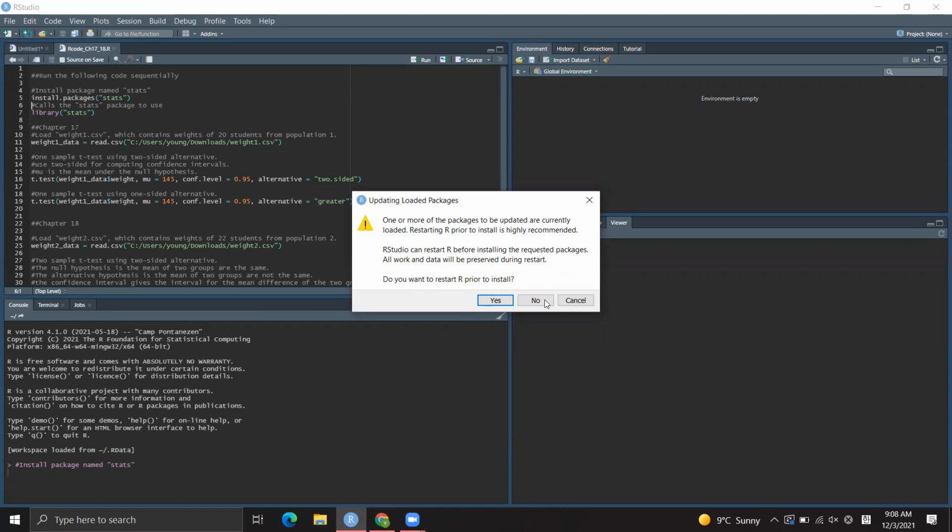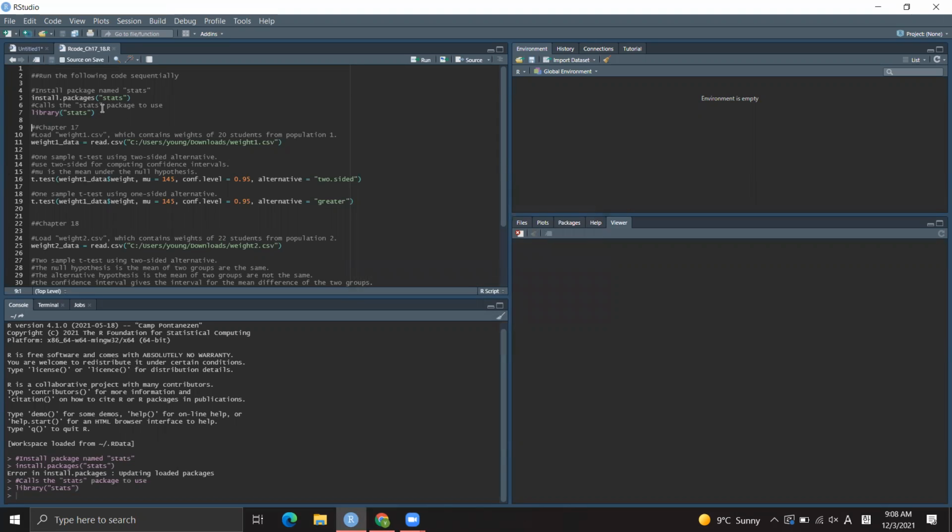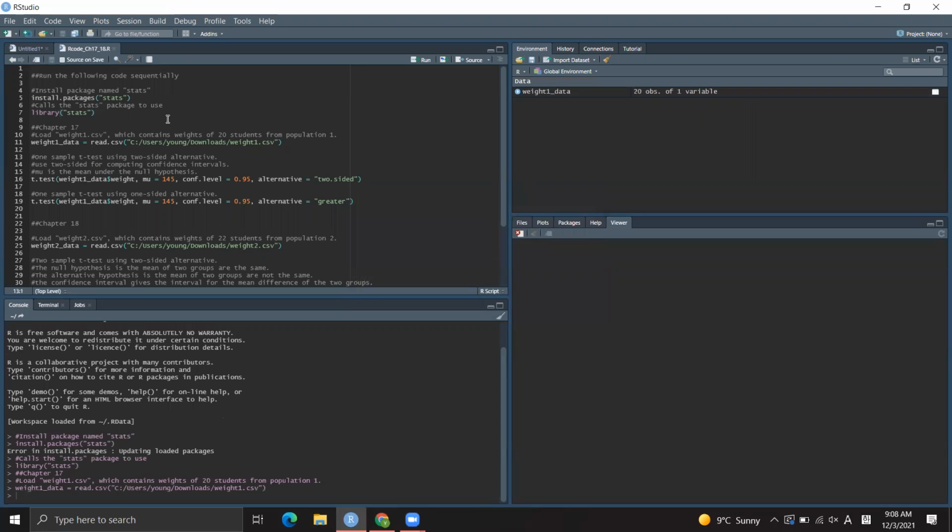So if you just get this message, just cancel it out and you can run it from the second line, right? You run it from the second line, library stats. There's nothing complaining here. So library just calls the stats package for use, right? So you need to do that line first. And then you can load the data set. Make sure that you supply the correct file path to it.